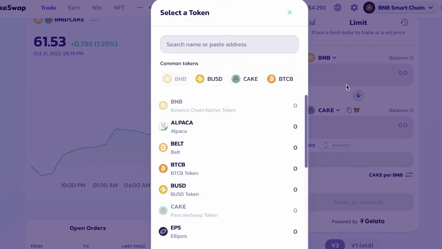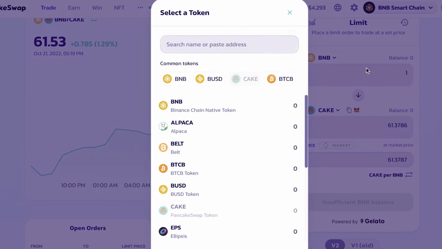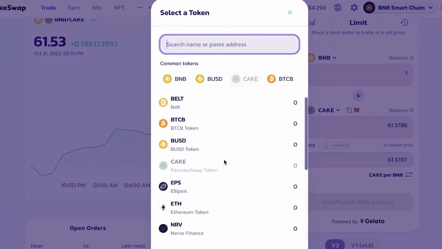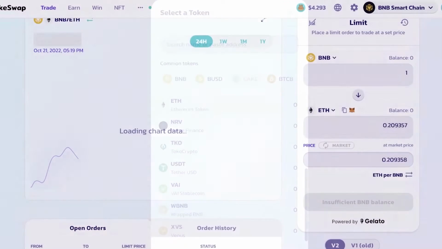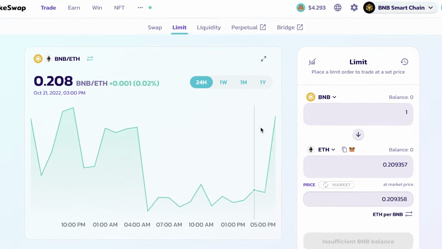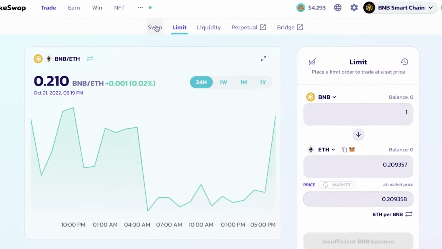So let's say I have BNB and you can enter the amount of BNB you want to trade. Then you will get the Mooncake or the Cake, whatever token you might want to call it, in exchange. You can even choose a different token. So let's say I want to do Ethereum. I can choose Ethereum and then it will show me the trade that I'm getting. And you also have a simple limit order that you can put in, so when the price of a certain token reaches this, then you want to buy it.